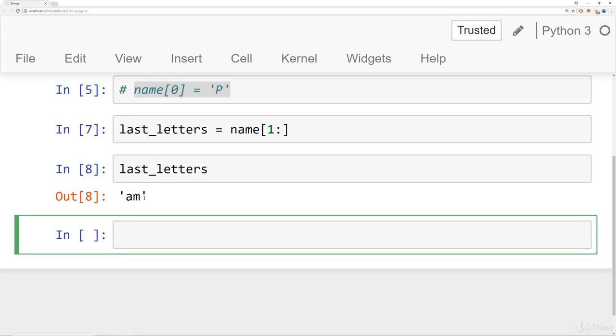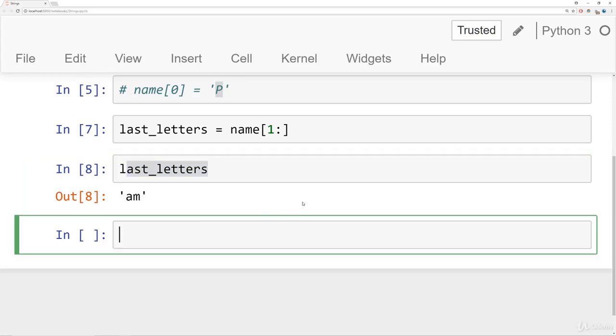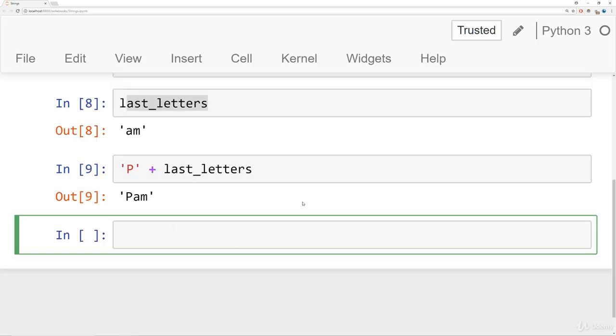It says AM. And now what I can do is I can concatenate P to last_letters. And the way you do that is with the plus sign. So we can say P plus last_letters, and then we get Pam. So this is known as string concatenation. Let's explore a couple more examples.